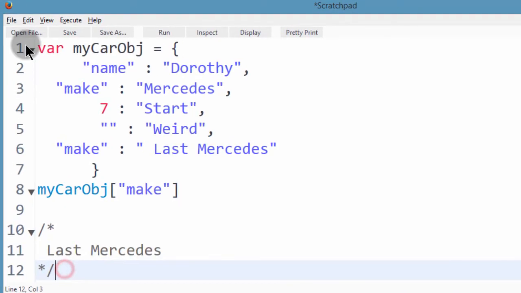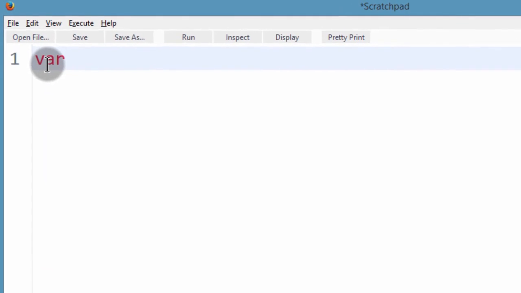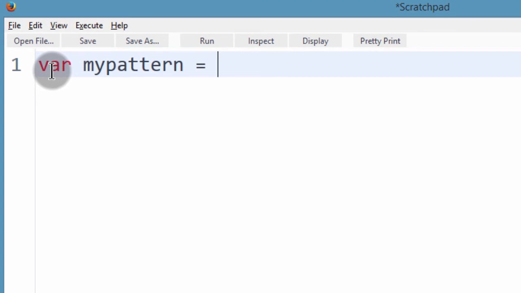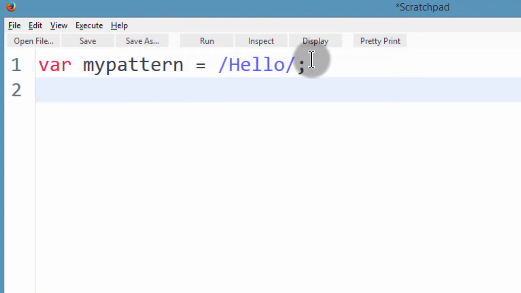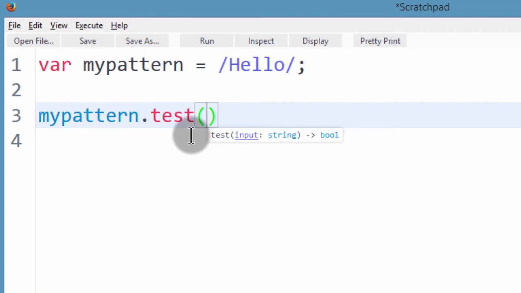Now if I come back here, I'll just clear out everything and let me create a variable, var. Let me just call it myPattern, and let's start with a very simple one. Let's just say hello, right? And we can try to match. Now there are different methods that you can use, but right now let's just use .test so that we can test if something is true or false. Now myPattern.test, and then you put the string or the character that you want to be tested.